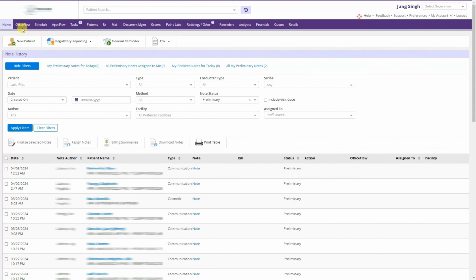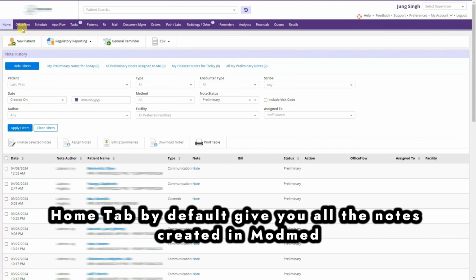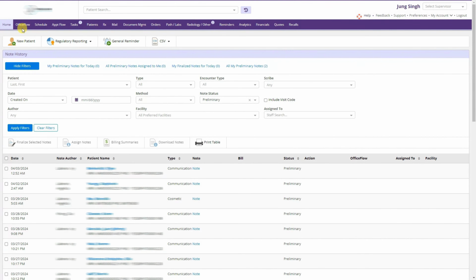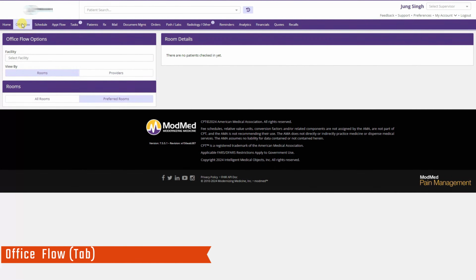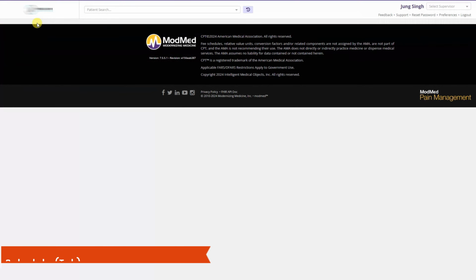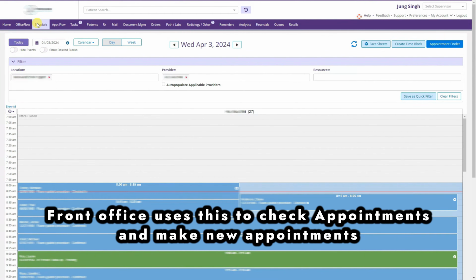So this is a home tab where you can see all the notes that are created from all the staff and providers that are working with your practice. You can filter those from here and see what notes they have left. Maybe they have assigned a note to you, maybe they have assigned a note to somebody else. Then there is an office flow tab that we will not be using today, but you can see the flow here. Now there is a schedule. So what is the schedule of patient appointments today? You can see those here.